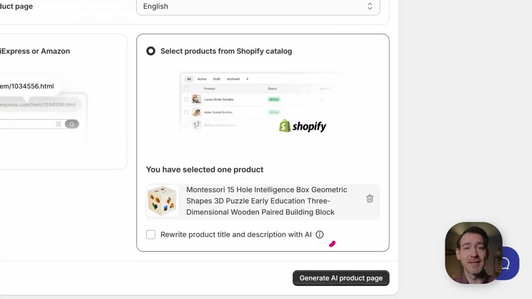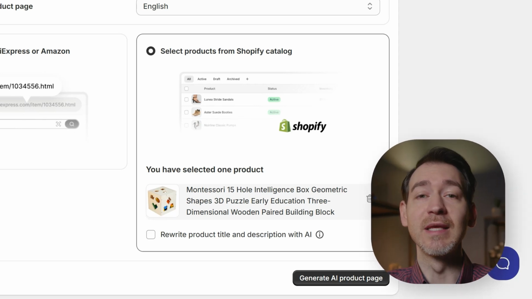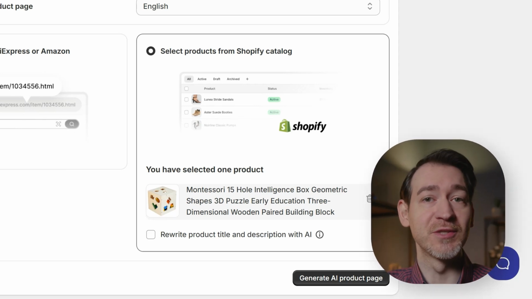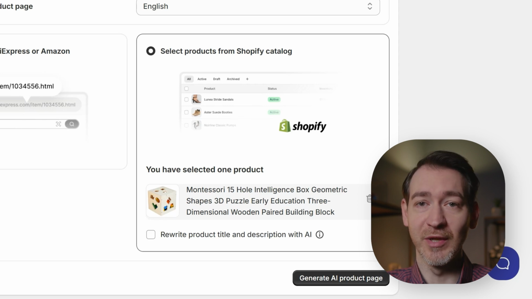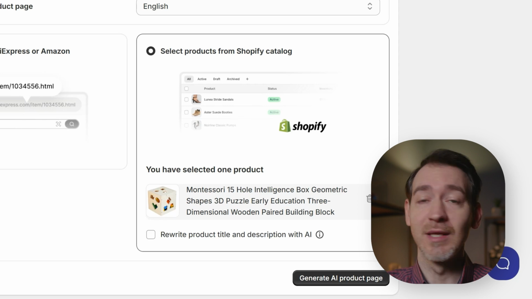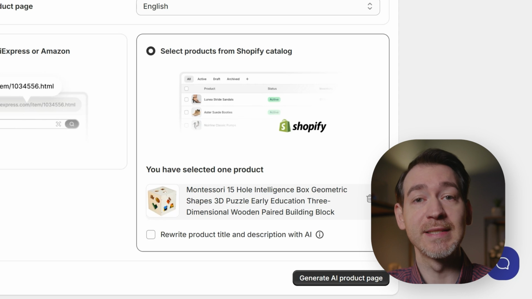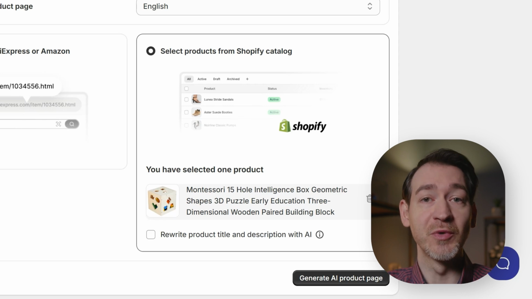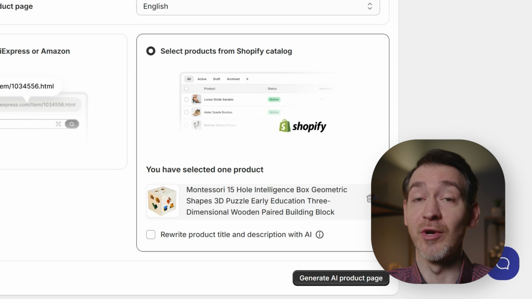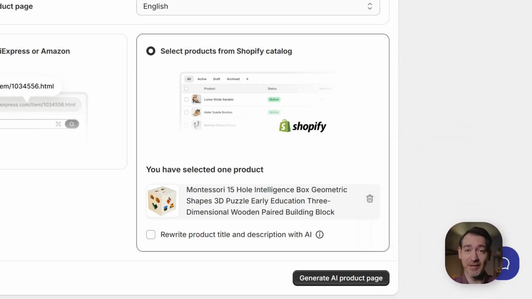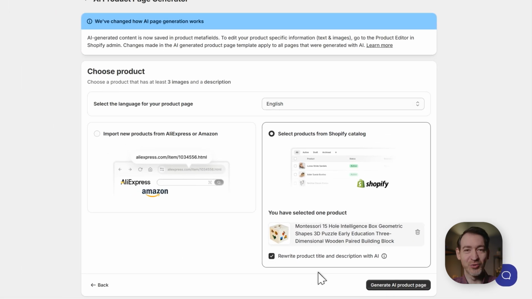See this checkbox that says rewrite product title and description with AI? If you check this, the AI is going to completely replace your existing title and description in Shopify with new AI-generated content. This action cannot be undone, so only check this if you actually want the AI to rewrite that content. If you've already invested time in your product description and you're happy with it, leave this unchecked. For me, I've got a terrible title and basically no description, so I'm checking it. I want the full AI treatment.